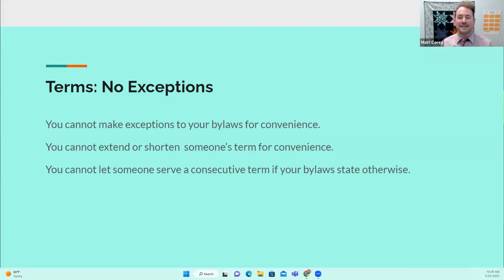Terms, no exceptions. Unfortunately, you cannot make exceptions to your bylaws for convenience. You cannot extend or shorten someone's term for convenience. And you cannot let someone serve a consecutive term if your bylaws state otherwise, right? We get this question all the time, and we know how hard it is to recruit people, especially when you've got somebody who's a really, really active, helpful member of the board, and you know their time has come. Unfortunately, there's no wiggle room there. There may be, yeah. I'll just leave it at that. There's no wiggle room per se.